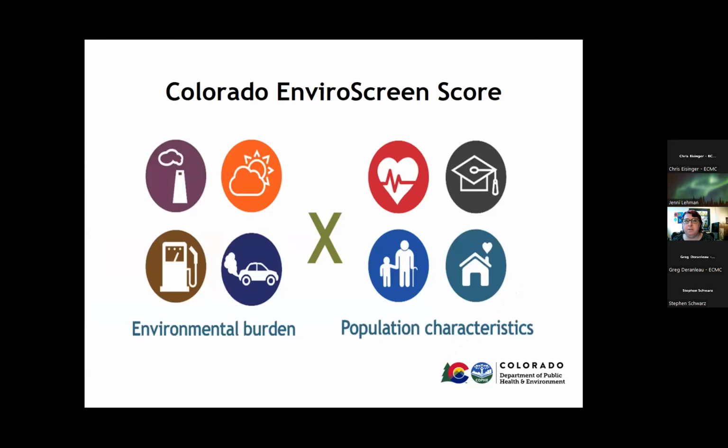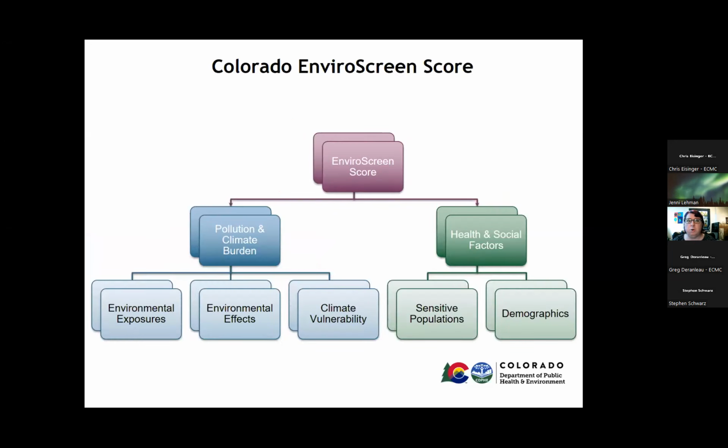Now, the way the EnviroScreen tool is calculating that score is by taking all of the environmental burden factors and combining that with population characteristics. So let's talk about what that really means. That score comes from a combination of what we call pollution and climate burden characteristics and health and social factors. You can see that pollution and climate burden, which we'll break down here in a minute, is made up of environmental exposures, effects, and climate vulnerability, as well as the health and social factors related to which sensitive populations and which demographics are in there.